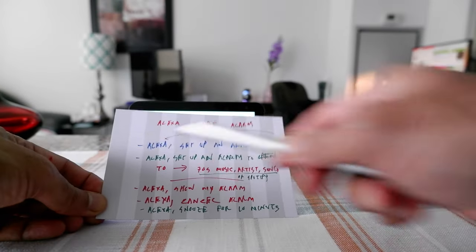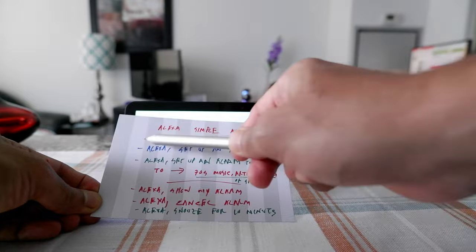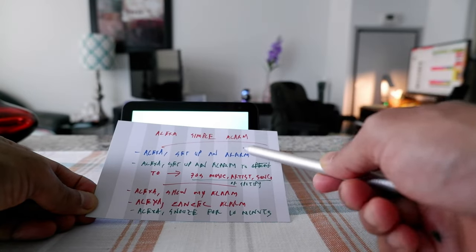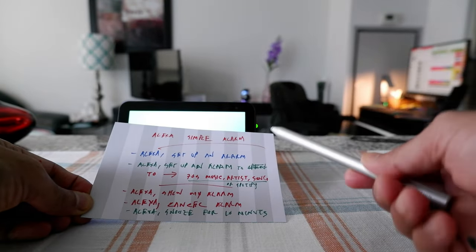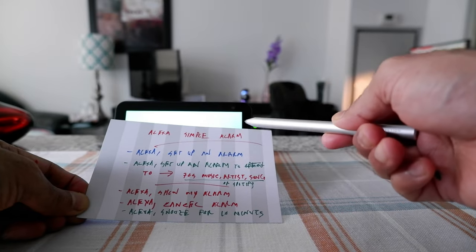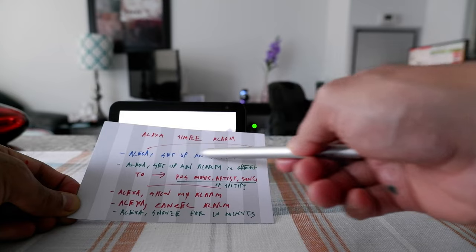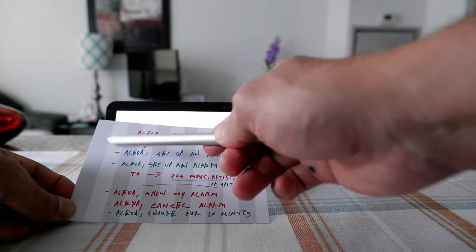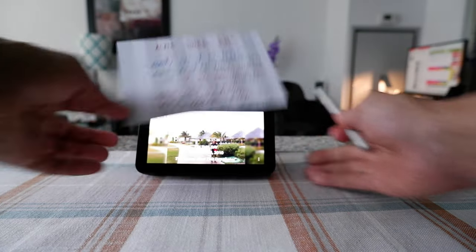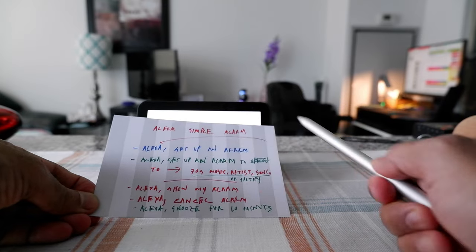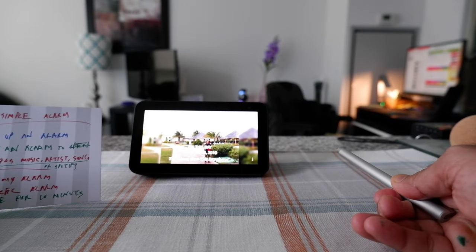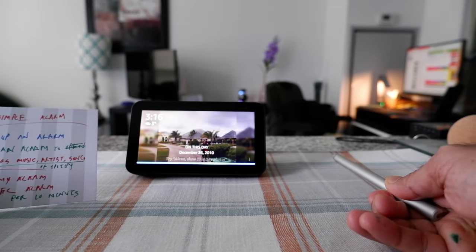So I have all the instructions right here, and to set up a simple alarm, you just say set up an alarm, and then she's going to guide you through the rest. Or you can even say set up an alarm, like, weekdays alarm or weekend alarm. You can do it the first time as well, but let's just keep it simple and start with the first one. Alexa, set up an alarm.